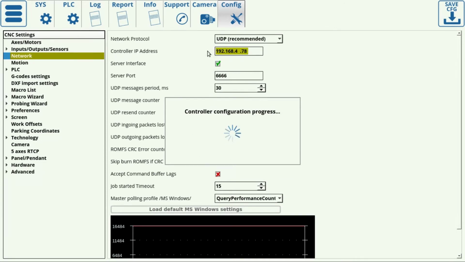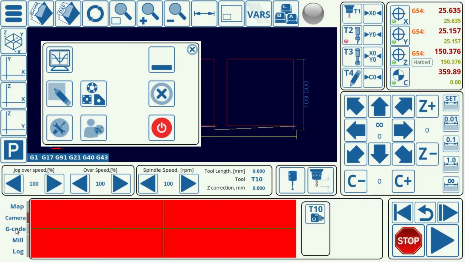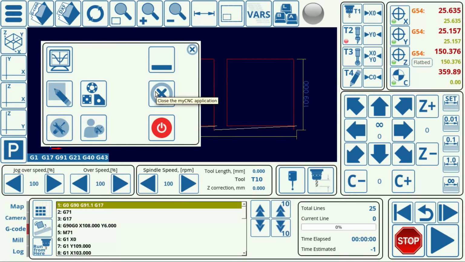So for you, in most cases this will be 192.168.0.78, or perhaps 192.168.4.78. For me, in my case, this will actually be 474. If I type that in and press the Save Configuration button, this wheel will begin spinning, and after a little while, the pop-up window will disappear, meaning that connection has been established.